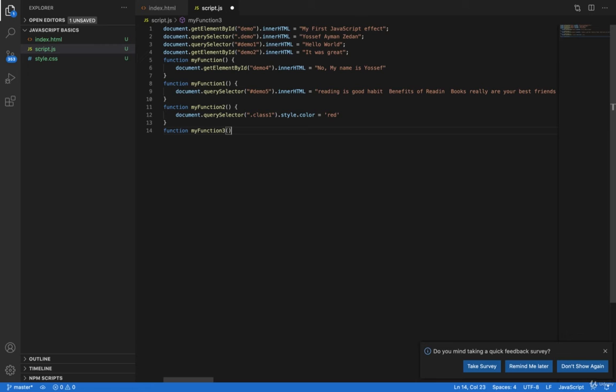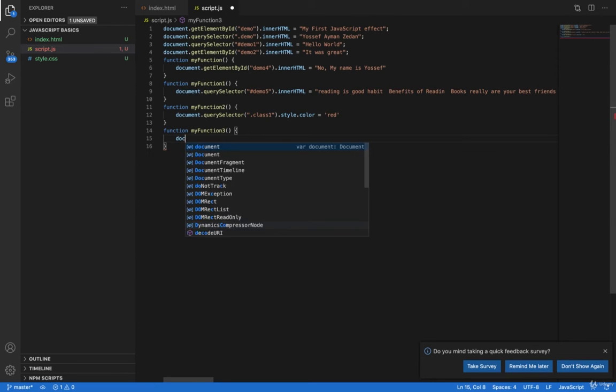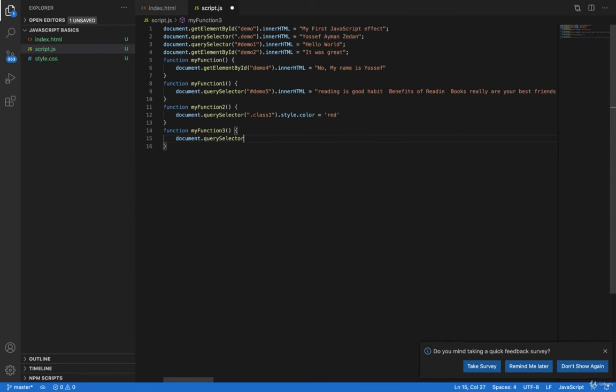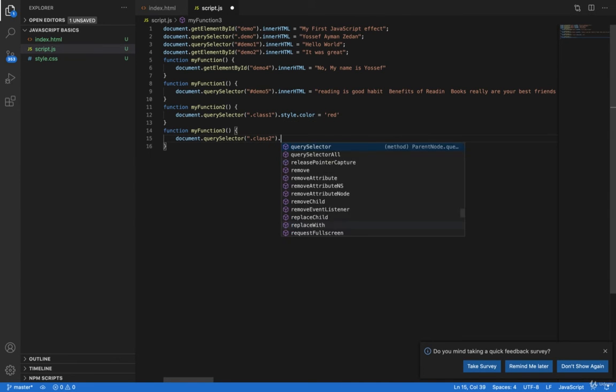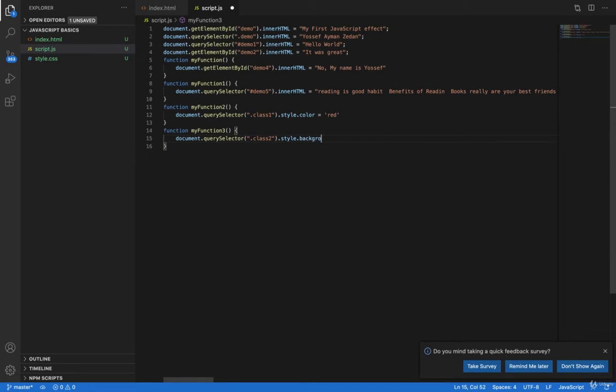The parameters with nothing inside, document.querySelector, and here class2 dot style dot backgroundColor, and I want the background color to be black. And I can copy this part again, but I will type the color here and make it white.